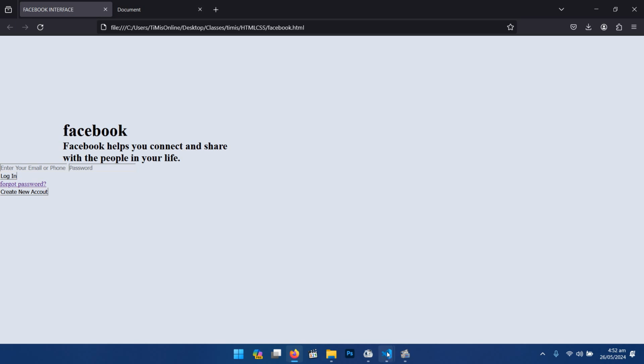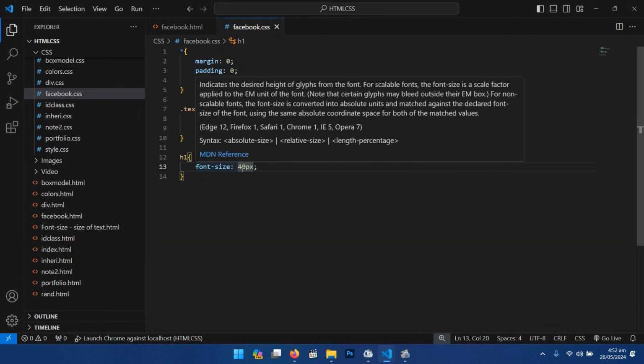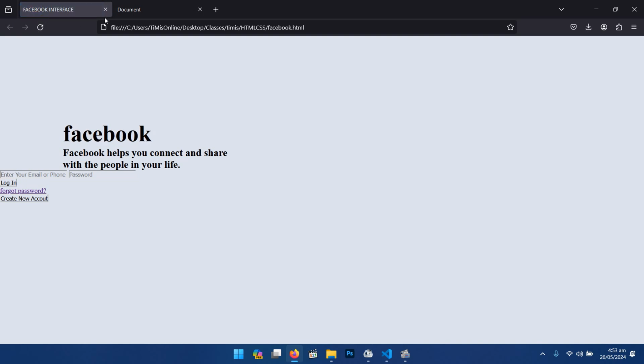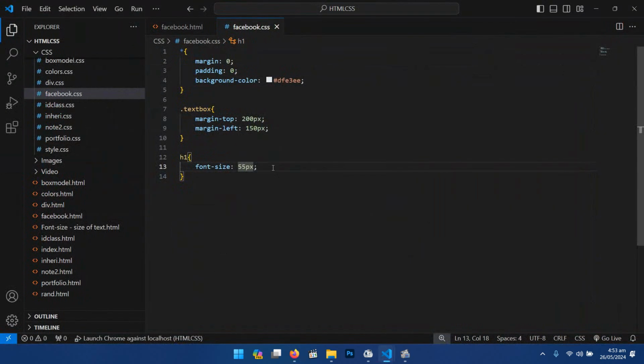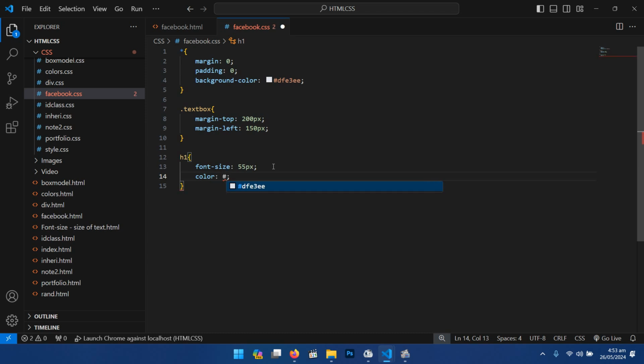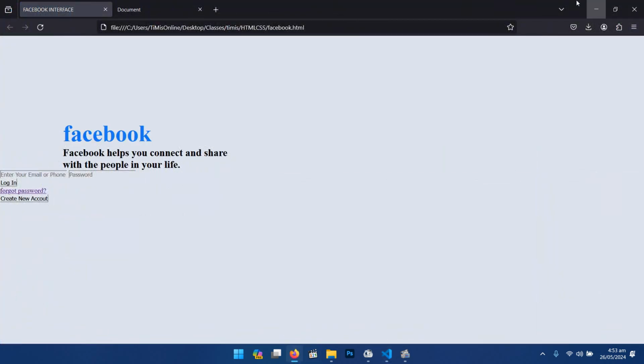It's too small. So let me try, let me see, 55. Let me give you 55. Yeah, 55 is okay. This is what we are doing. Okay, then let me give it a color. My color, the blue, let's do it 1877F2. Yes. So save and refresh. Yes, this one is okay.